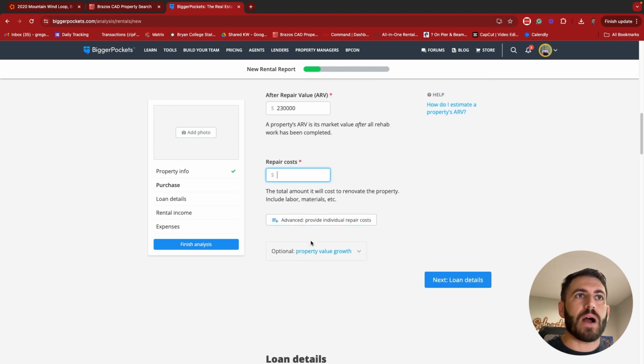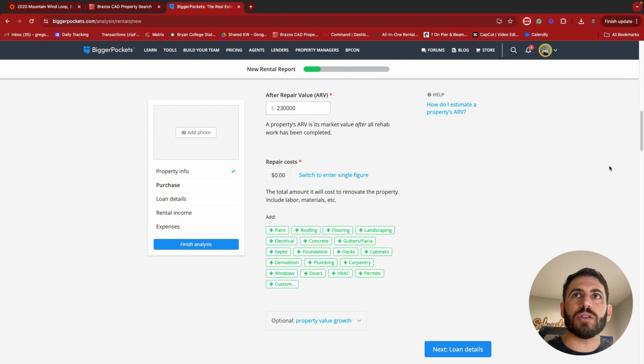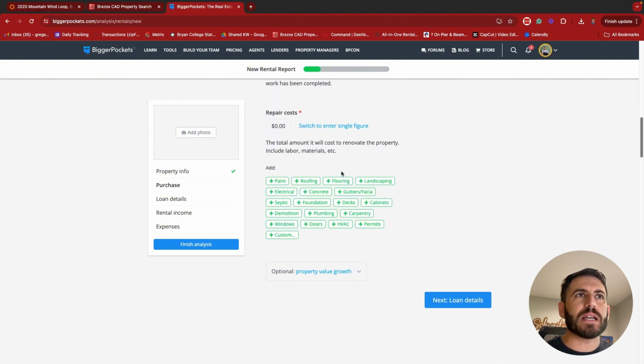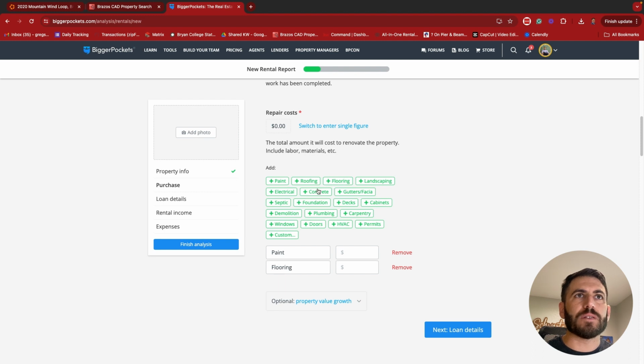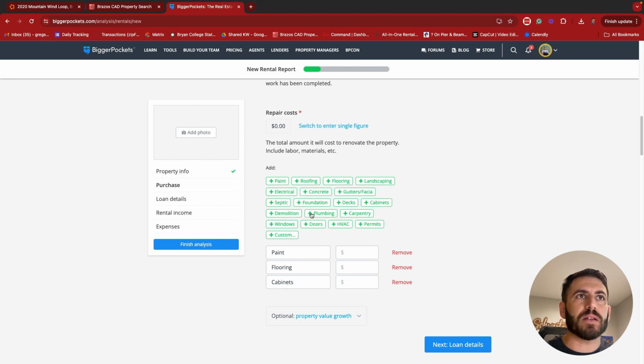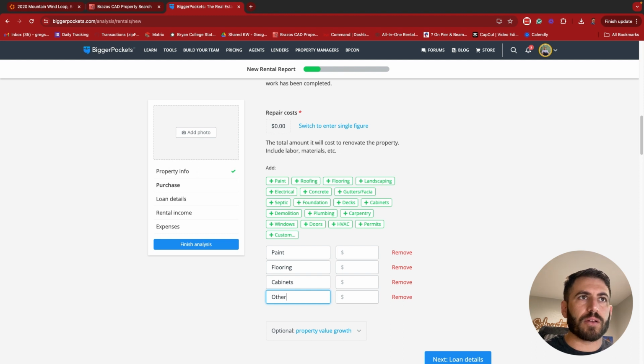Repair cost. So I like the fact that here on BiggerPockets, you can do a breakdown, kind of itemize what you're going to do. So let's say paint. I'll probably do flooring. I like to upgrade flooring and paint in a lot of my units. No need for electrical, landscaping, septic, foundation, decks, cabinets. I might paint them. Plumbing, carpentry, windows, doors, HVAC, permits. And then I'll do custom. I usually do like an other category.